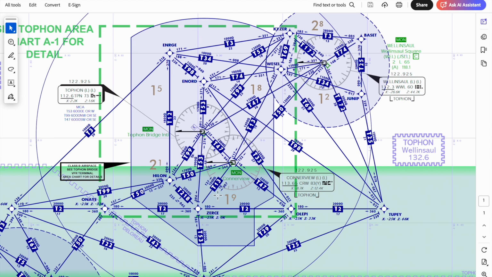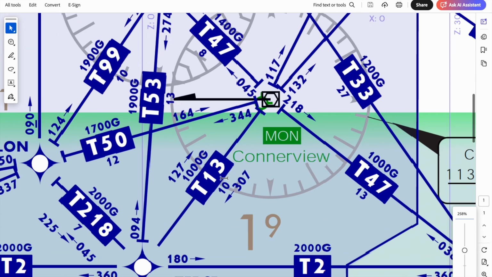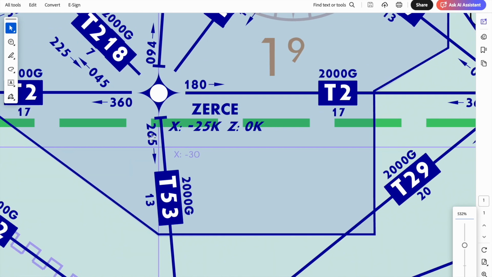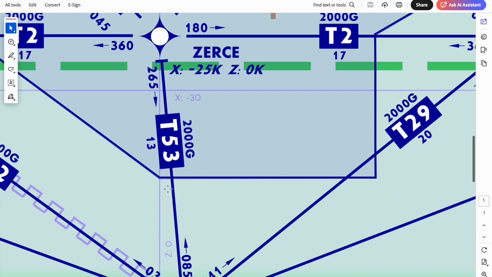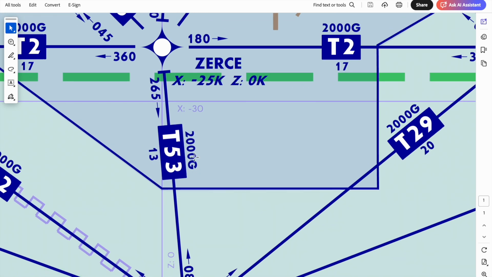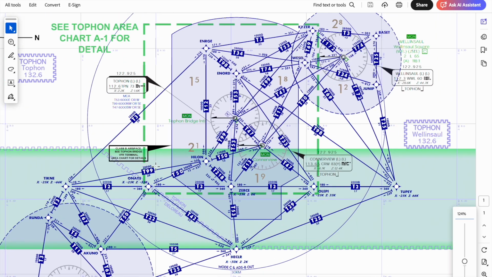In any case, each of these airways has a name. So for example, this is Tango 13, and you'll see the heading between the 2 waypoints listed here. So for example, from Xerxes along Tango 53 to Heckler is 265, and of course you have the reciprocal in the other direction, 085. And along the airway, you have the minimum en route altitude, just like we had on the SID stars. For this airway, Tango 53, on this leg, it's 2,000 feet, and the distance in kilometers, that's 13 kilometers. Pretty much everything you need to know for planning purposes is contained there.